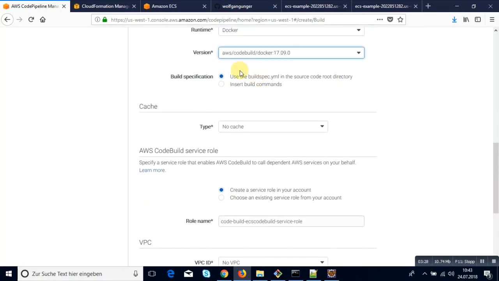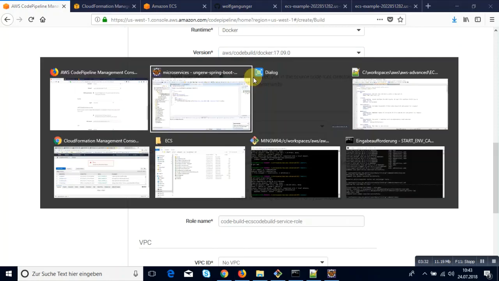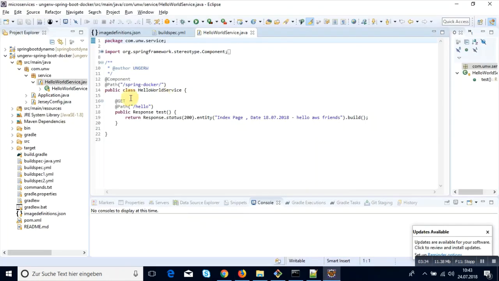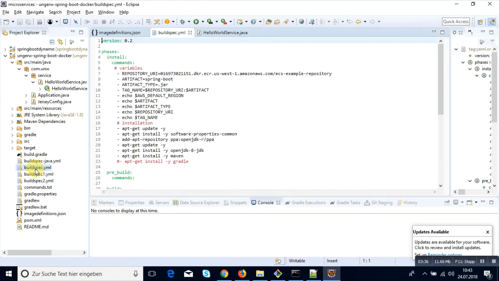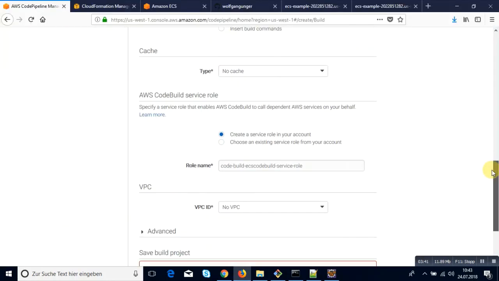Here you can define another buildspec, but as you can see by now, I have a standard buildspec YAML. I'm going to say a little bit more about this file in detail later on.